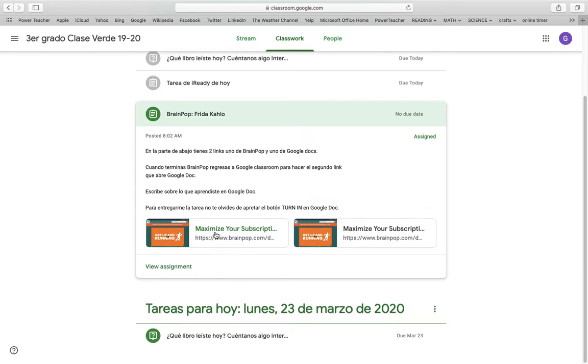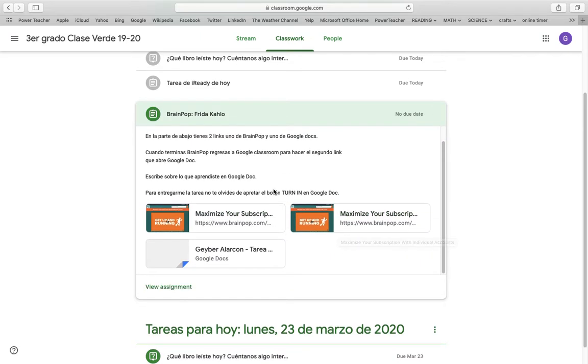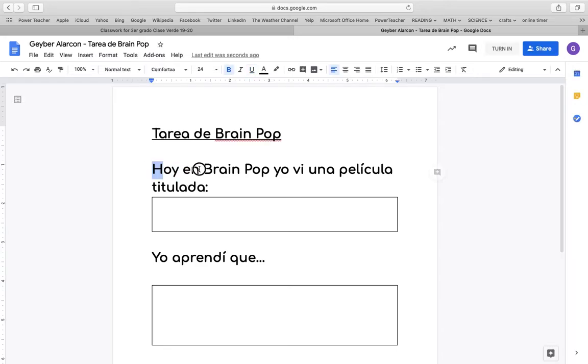It's really unfortunate that when we put the links, it doesn't show you the picture of the actual movie. We're going to work on that and see if there's a better way. But there are 2 links and then the Google Doc. When you open the Google Doc, it opens in another window. You'll see that it says, today in BrainPop, I watched a movie titled, and then here's where you would write the title. So I'm going to put Frida Kahlo because I already know.